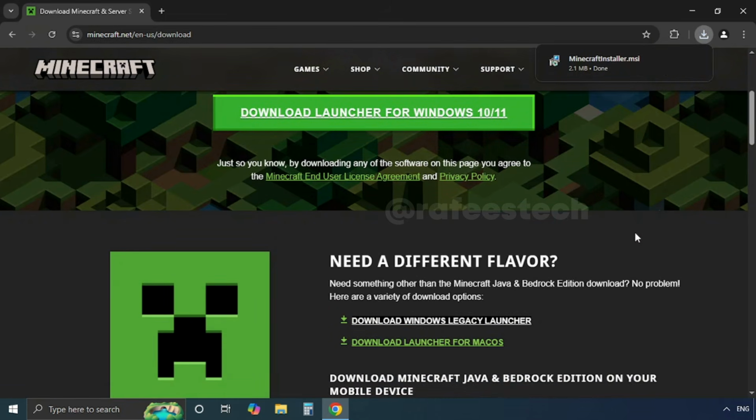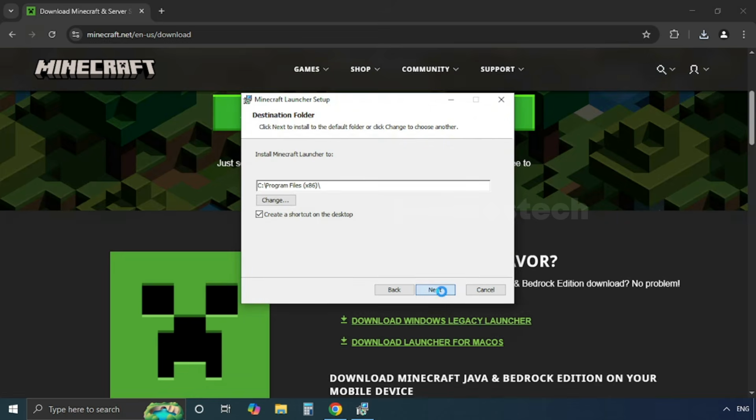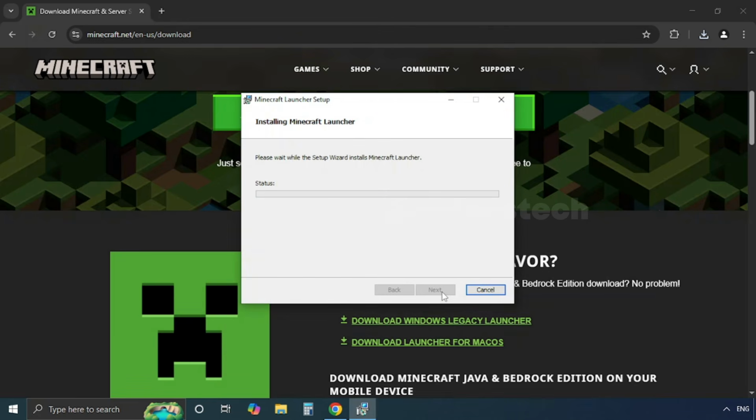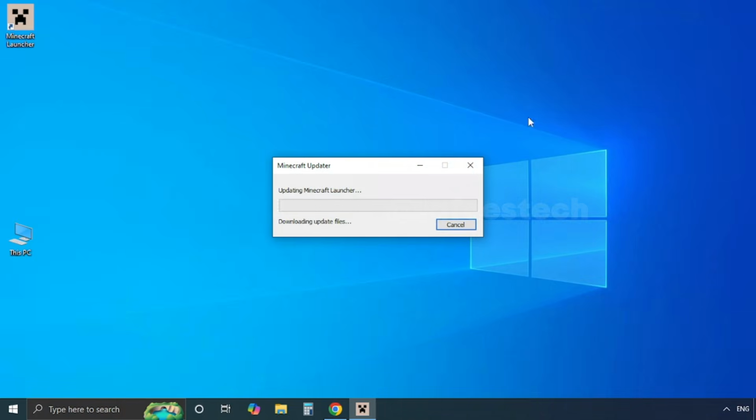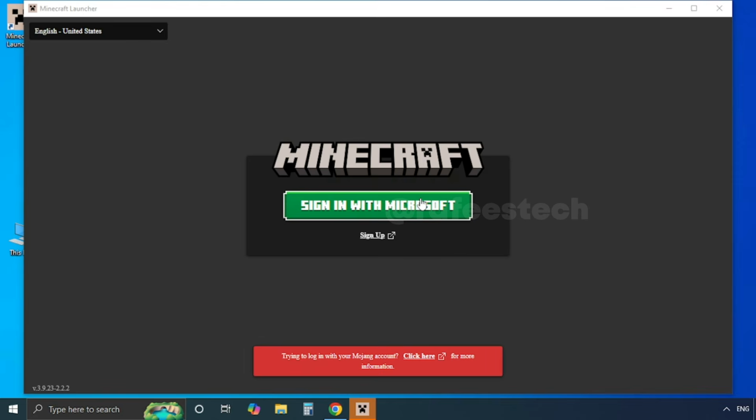You can see it. For installing, just click on it and here just click next and install it on your system. Okay, after that just check whether the issue is resolved or not.